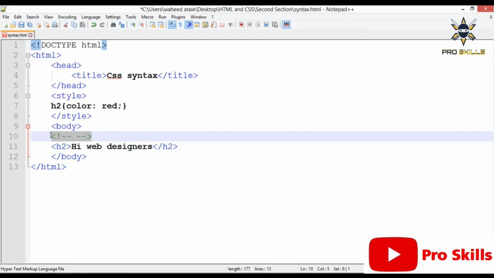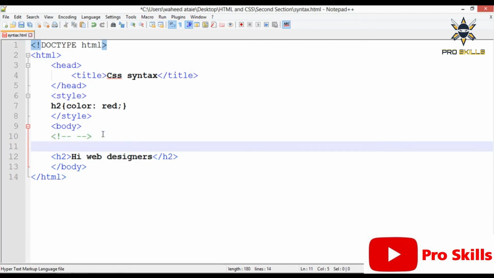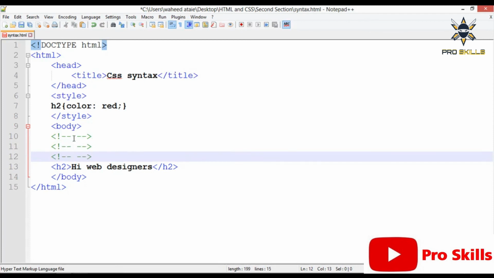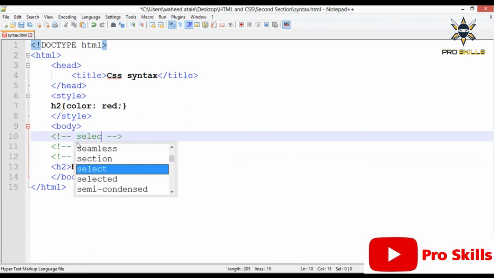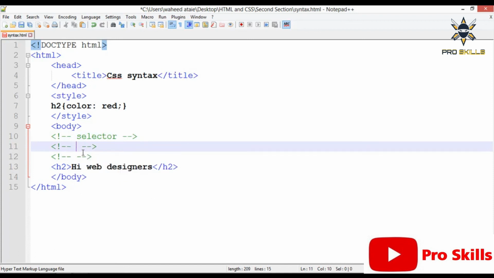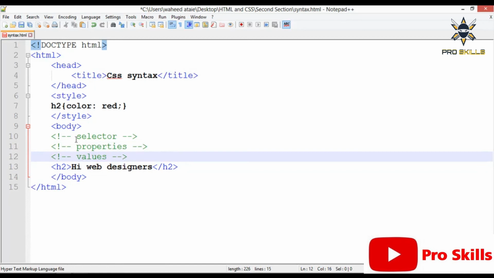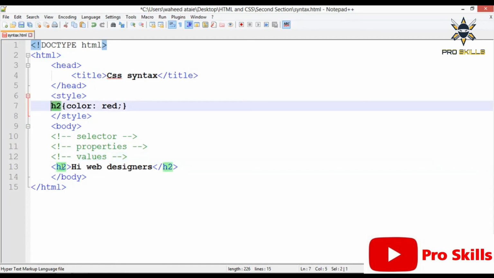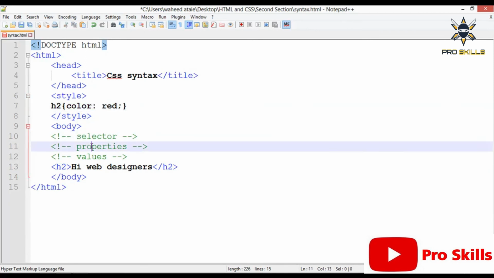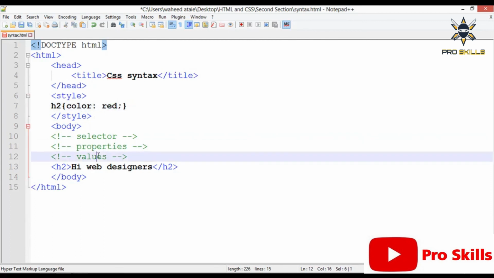Just like this, copy this, Control C, Control V, Control V. First we have the selector, then we have properties, then we have values. In this case you can see that we have selected heading 2, which is a tag inside HTML. Inside CSS we have just selected heading 2. Heading 2 is a selector that we have selected. This is called a selector. Color is a property for this, and red is a value. You have just assigned a value for a property.